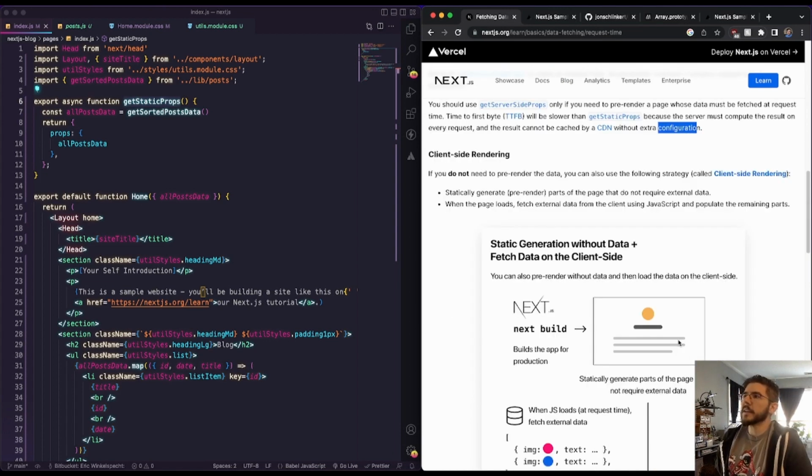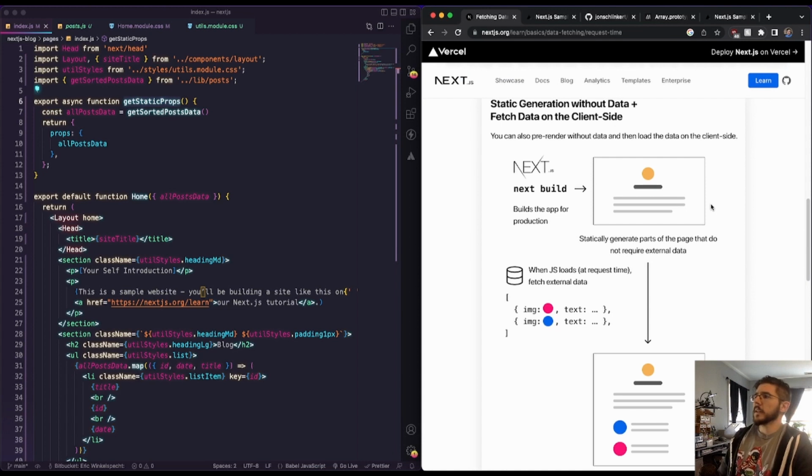If you do not need to pre-render the data, you can also use the following strategy called client-side rendering. Statically generate pre-render parts of the page that do not require external data. When a page loads, fetch external data from the client using JavaScript and populate the remaining parts. So here's a little image of what this is referring to: static generation without data plus fetch data on the client side. You can pre-render data. You can also pre-render without data and then load the data on the client side.